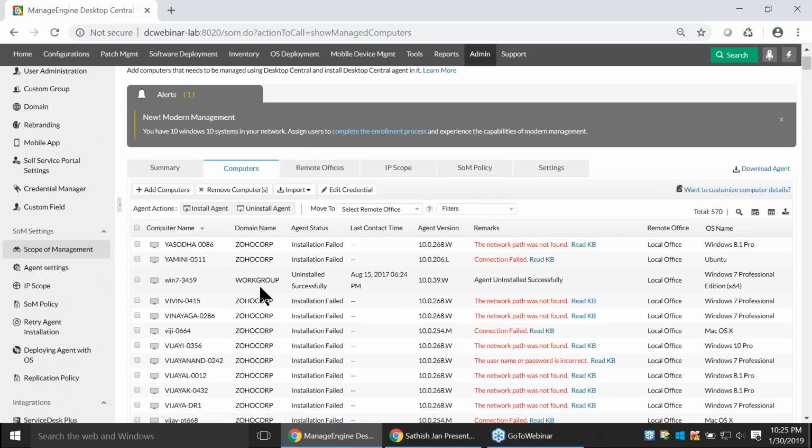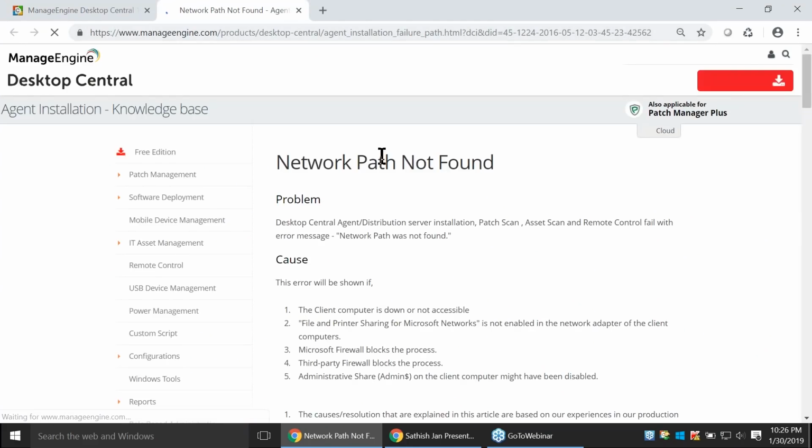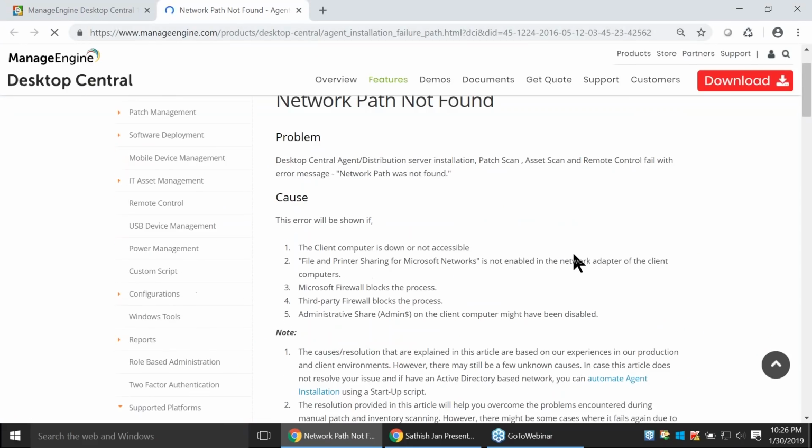It gives you information on whether the agent installation is successful, or if there is any error in installing an agent, those details will be updated here under remarks. As you can see, the network path was not found. You'll find a read KB here. You can just click on that. It gives you a step-by-step process of what needs to be done in order to fix this issue.